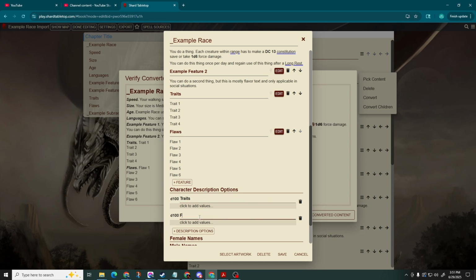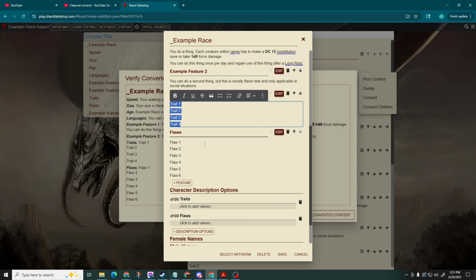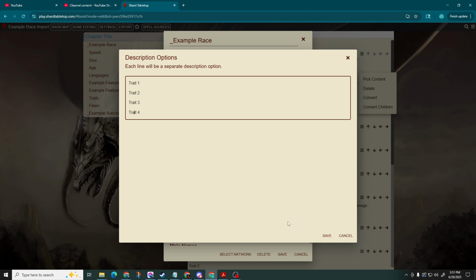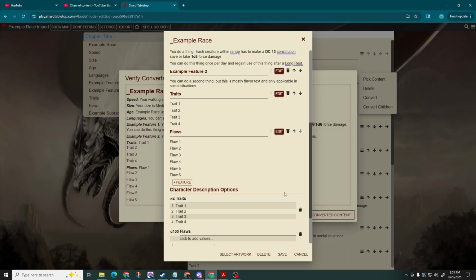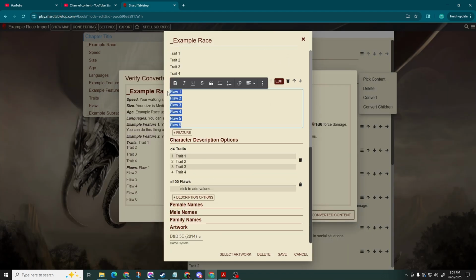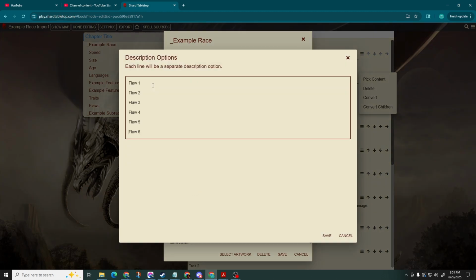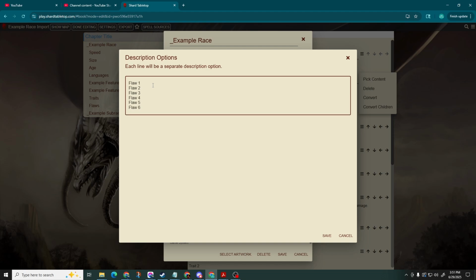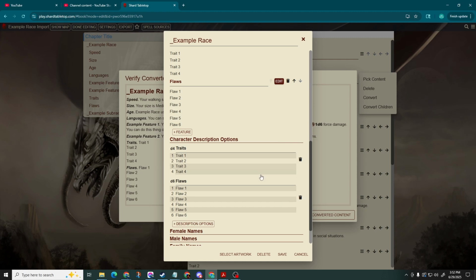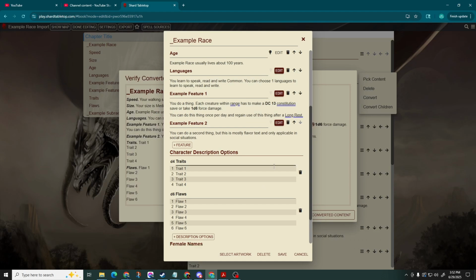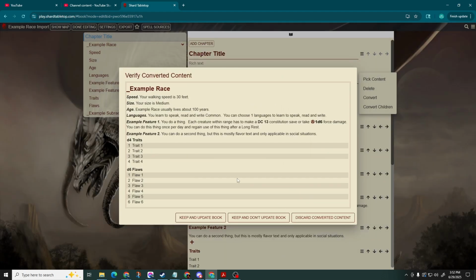traits and flaws, if I could type. And we'll just grab them, paste them in. Oh, we got extra carriage returns. There we go. And flaw. Save. Shazam. Now we got those. So we can delete that and delete that. And now we have our, well, let's double check on it.